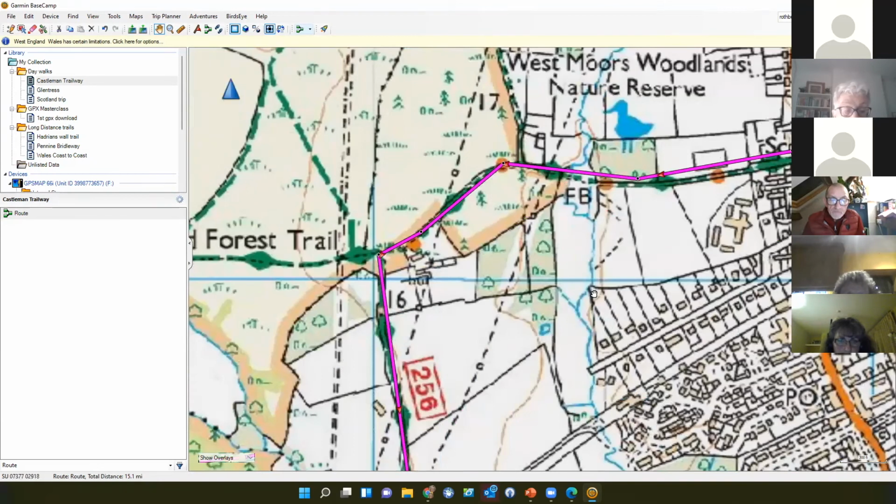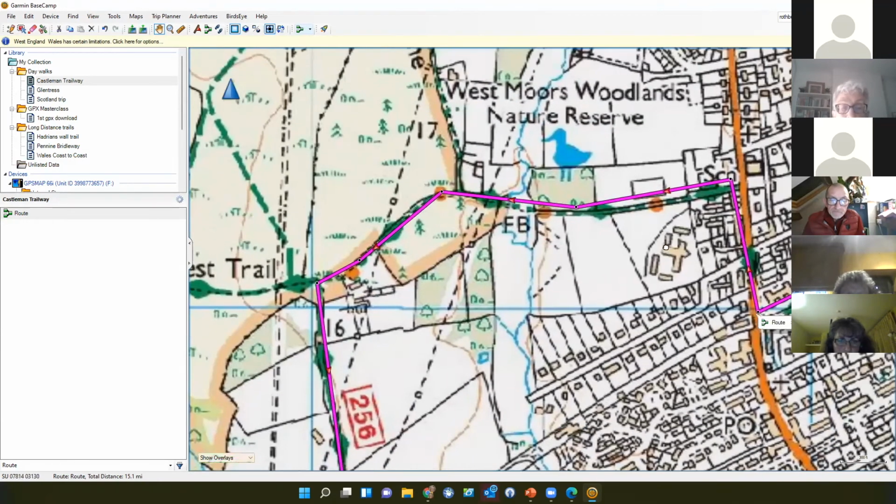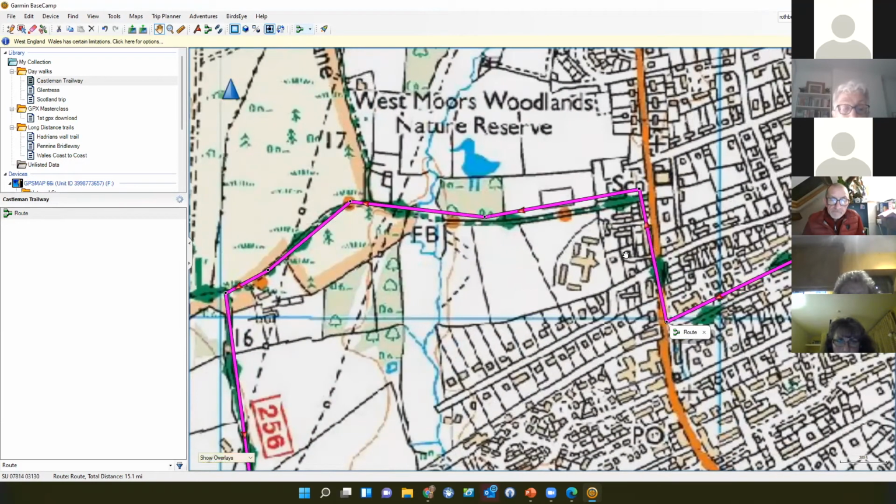But actually, when you zoom into 1 to 25,000 mapping, you can see the inaccuracies of the Ordnance Survey map, and the 1 to 50,000 as well as 1 to 25,000 mapping. So if I was walking along here, my arrow would be pointing off to the left. If I then turn the corner, my arrow would be at 90 degrees pointing in the wrong direction. And then as I walk along the path, it would correct itself and go to the next one.